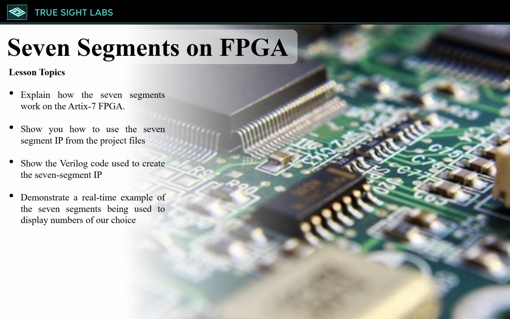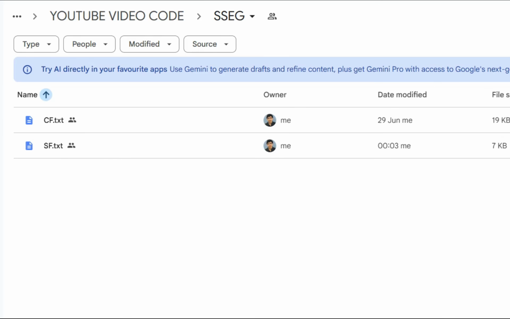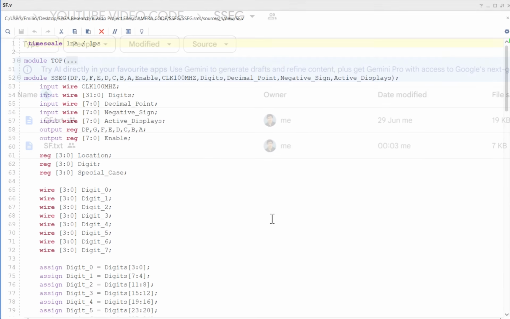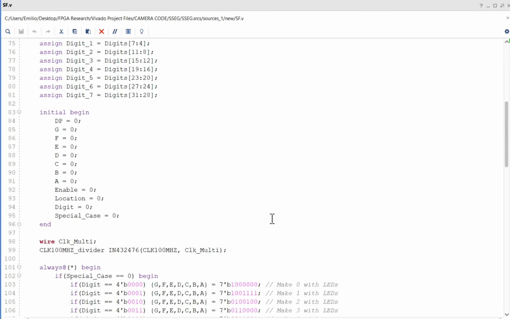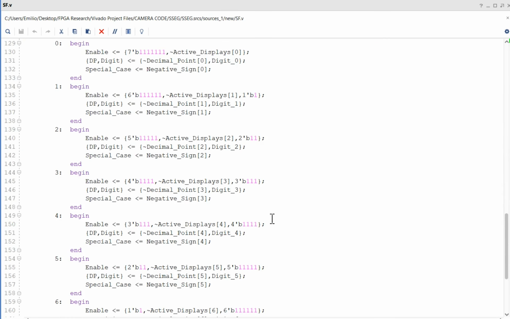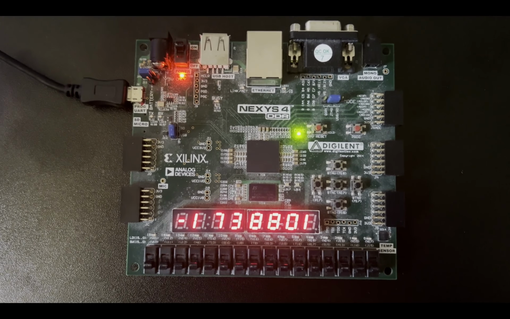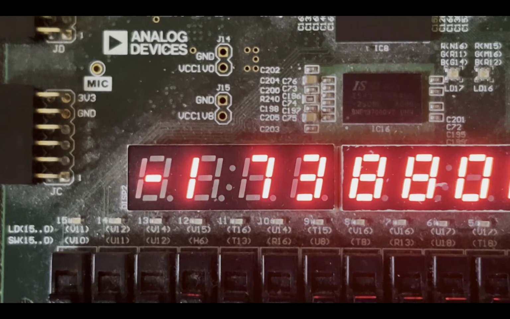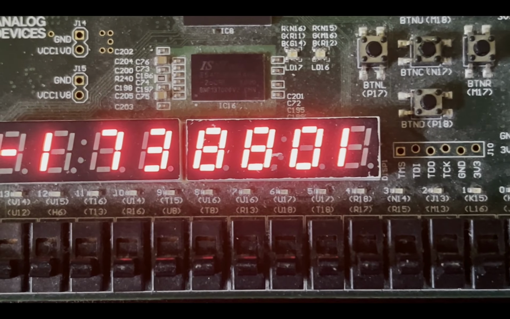Hello everyone. In this video, I will explain how the 7 segments work on the Artix-7 FPGA. I will show you how to use the 7 segment IP from the project files. I will show the Verilog code used to create the 7 segment IP. And lastly, I will demonstrate a real-time example of the 7 segments being used to display numbers of our choice.